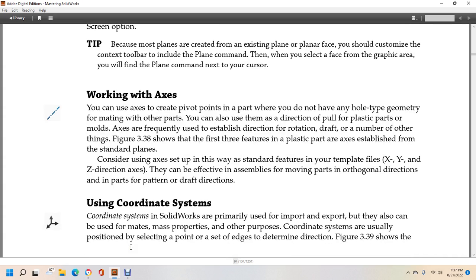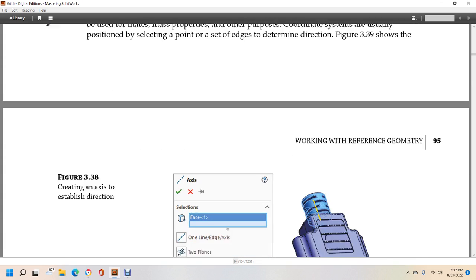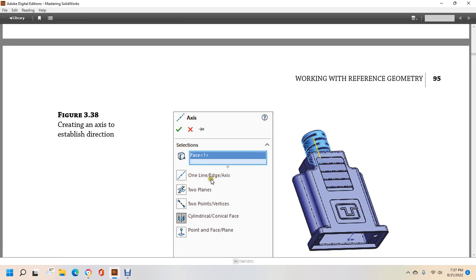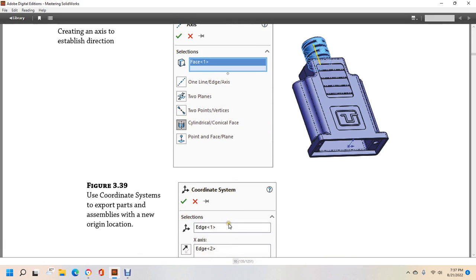You're using a coordinate system. The coordinate system in SolidWorks is primarily used for import and export, but they can also be used for mates and mass property. The other purpose of the coordinate system is usually to position by selecting a point, side, or edge to determine the direction. Figure 339 shows creating axes for establishing direction: axis for one point, one line edge, axis for two points, two point vertex, with cylindrical conical face, point and face, and plane.